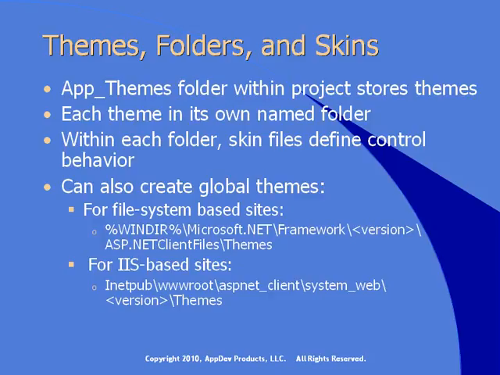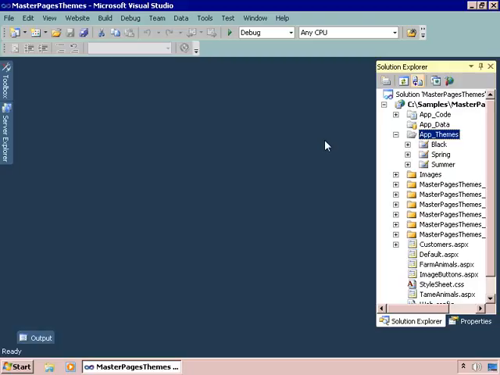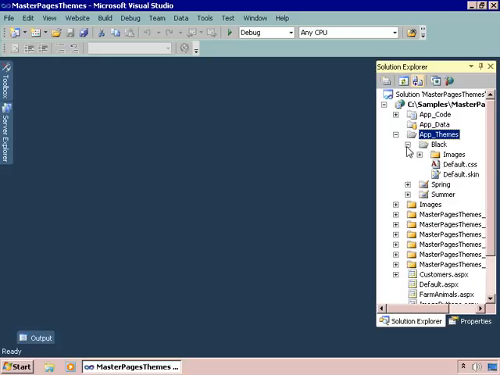Let's stop for a moment and look at how themes work in a sample project. I've loaded the sample project for this chapter called Master Pages Themes, and you see that it includes an app_themes folder. Within that folder, we have pre-created 3 themes for you. There's the black theme, and it must have some black images on it or something. We have the spring theme and the summer theme. And you can see that there's a number of different features shown off here.